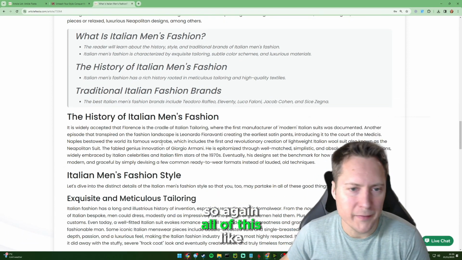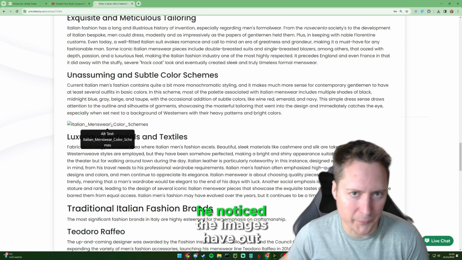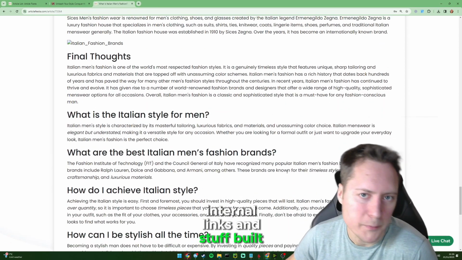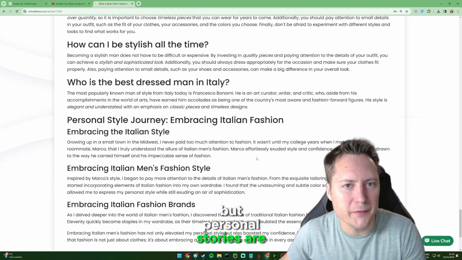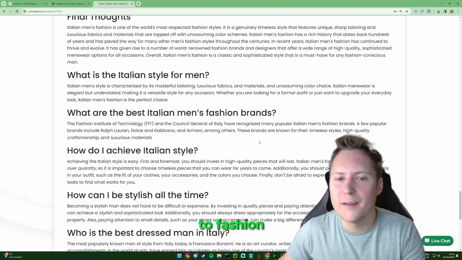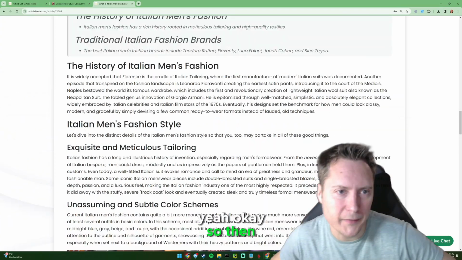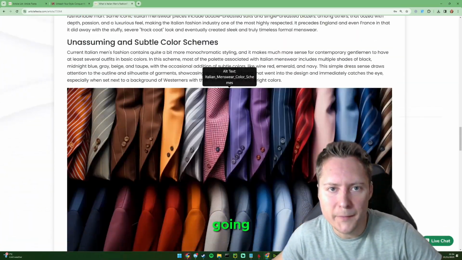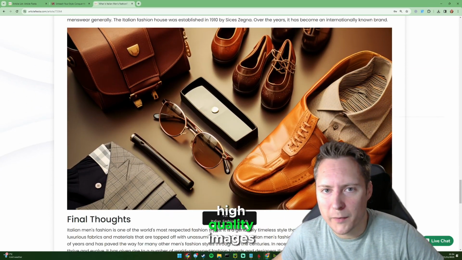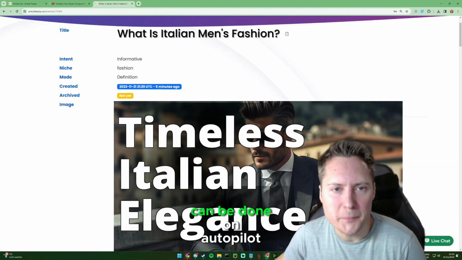So again, all of this is really nicely done. The image is still loading right now. You'll notice the images have alt text. There will also be some internal links built, and personal stories are in here. Embracing the Italian style: growing up in a small town in the Midwest, I never paid much attention to fashion. Absolutely spot on. I'm hoping the image is going to be ready. Okay, so they're still loading, but they're coming in as we go. Again, a brilliant high quality image of suits, and some more high quality images for men's fashion. Fantastic. And all of this can be done on autopilot.